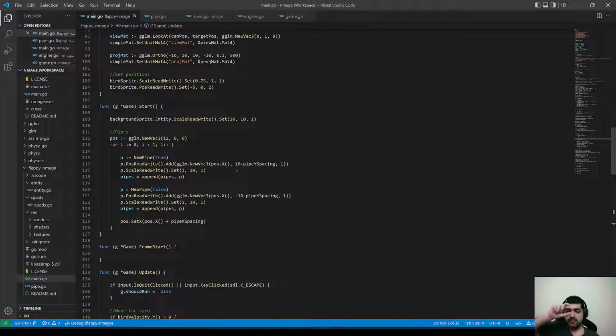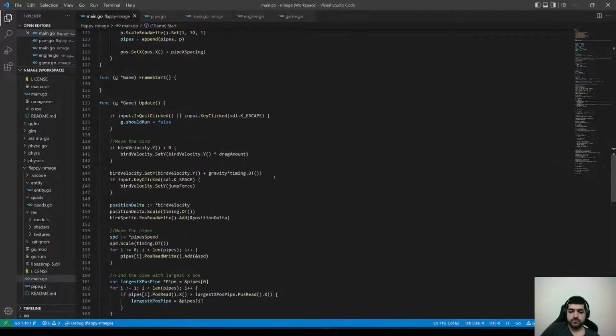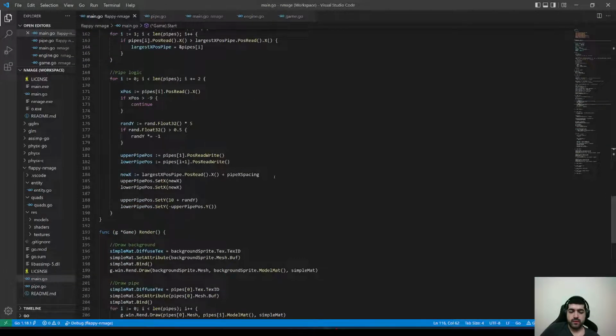So you say it's 10 plus something, and this guy is like minus 10, minus something, to give double the spacing in between. Let's do 10 minus random, but no.